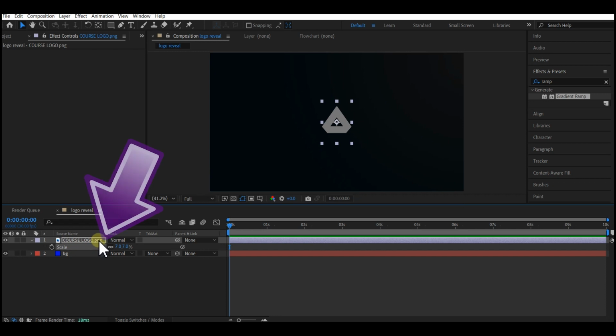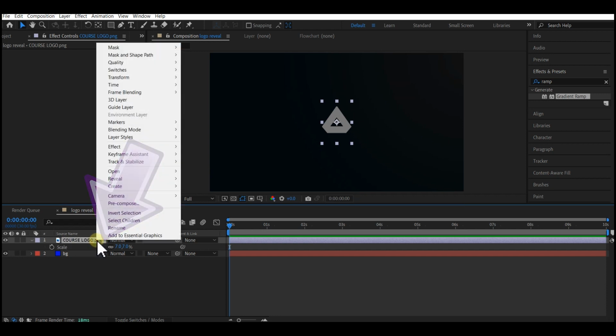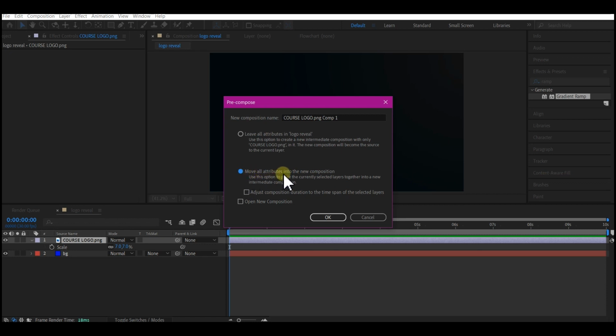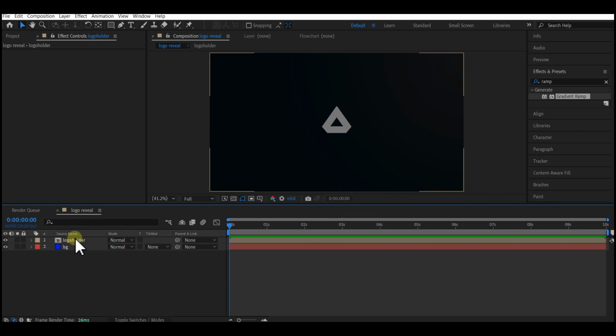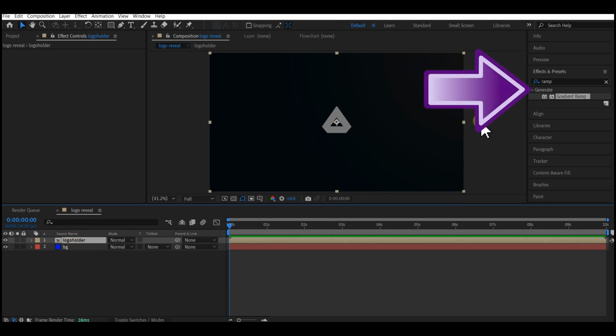So right click on this logo and then pre-compose it. Select move all attributes to the new composition. We are going to rename this to logo holder. Then hit OK. Next, let's add some style to our logo.